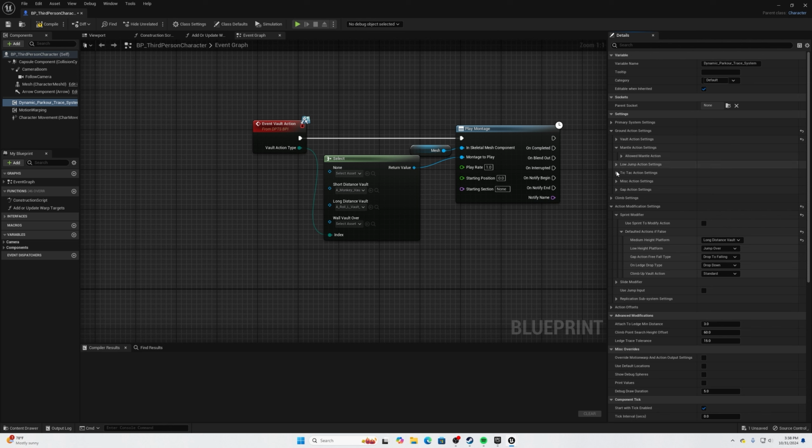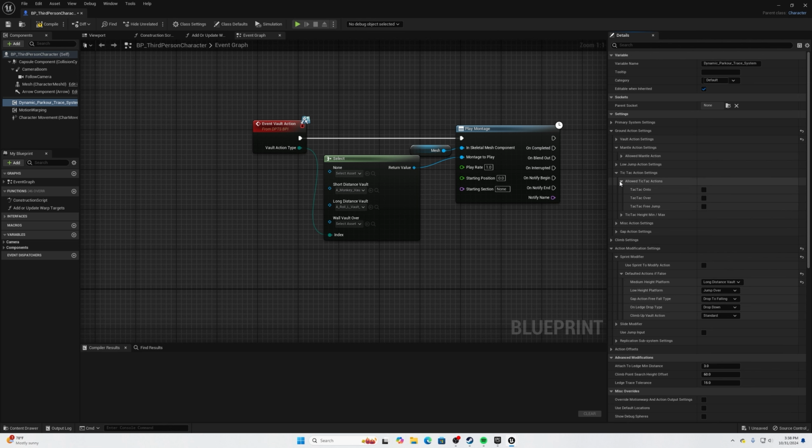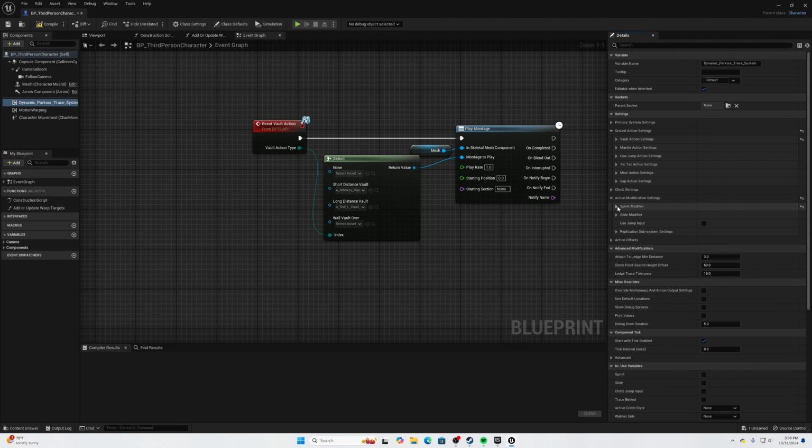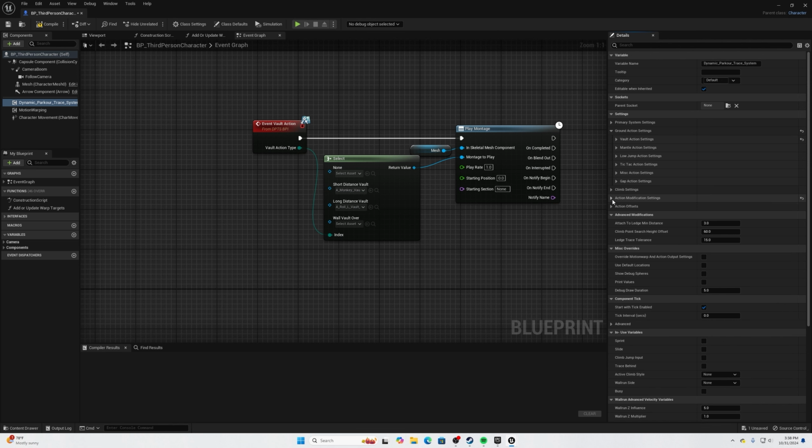So you can select exactly what actions you want to have allowed and not allowed, and everything is just disabled by default. So you can just select the ones you want and go from there. But for right now, we're just going to go ahead and set the long distance vault as the medium height platform default action type. And we don't really need to mess with the slide modifier right now, so we'll just keep that off. And we're not going to be using the jump input.